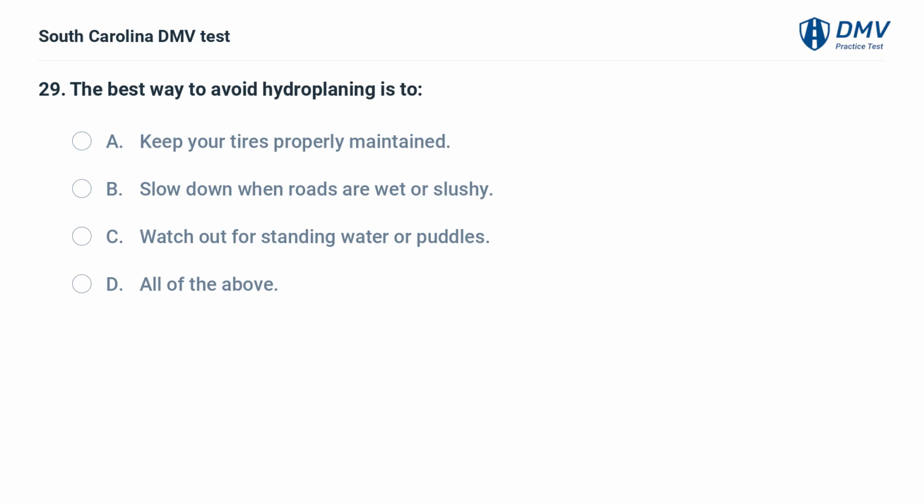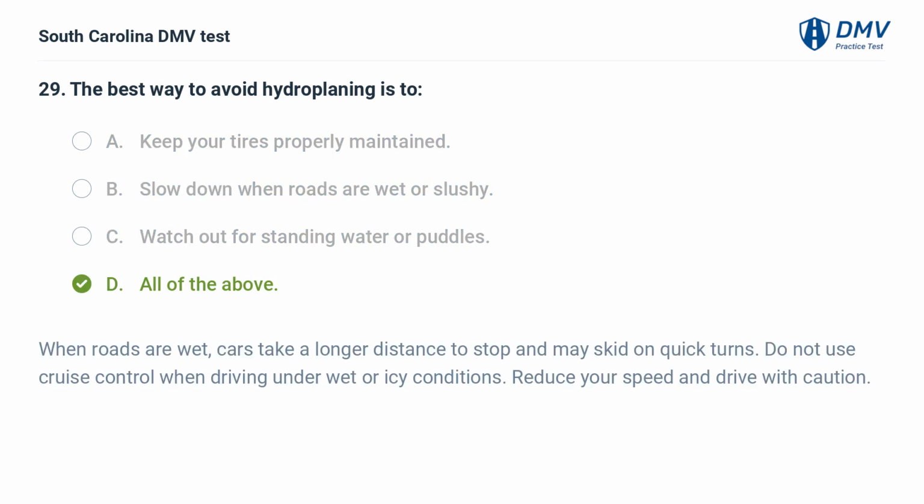The best way to avoid hydroplaning is to A. Keep your tires properly maintained. B. Slow down when roads are wet or slushy. C. Watch out for standing water or puddles. D. All of the above. D. All of the above.